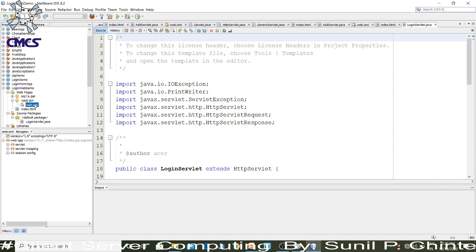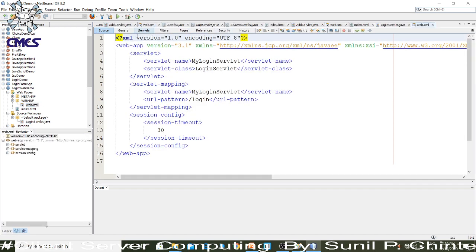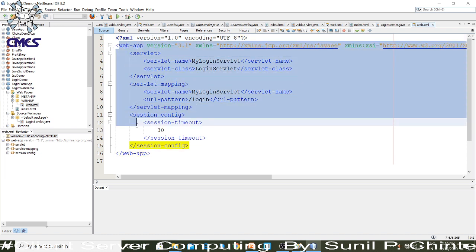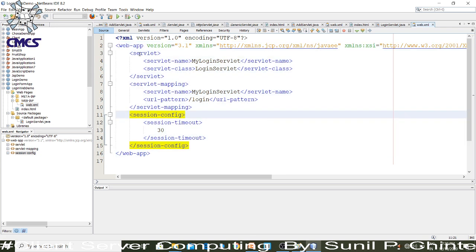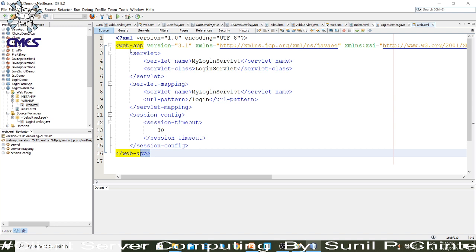So you will find here the web.xml file. This is the deployment descriptor file. In this file you will find the different tags. Under the web-app tags you will find the servlet tags and the servlet-mapping tags. In servlet you will find the servlet name and the servlet class. And in the servlet mapping, under that you will find the servlet name and the URL pattern.